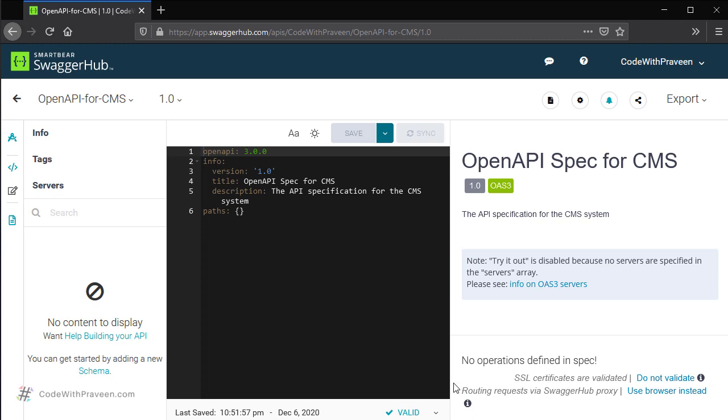The new API has been created and it loads the API page in the SwaggerHub. Notice that it has the same windows that we have explained before. On the left hand side, we have choices for code editor and visual editor. We have the basic sections of the API. We have the code editor window in the middle. On the right hand side, we have the UI documentation.